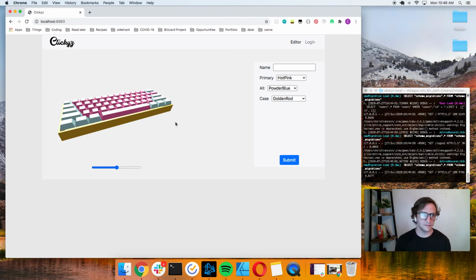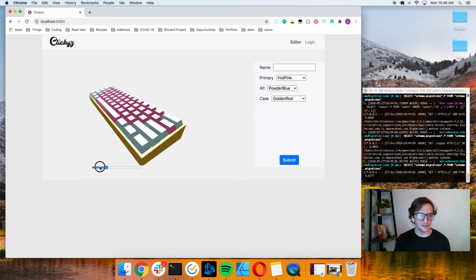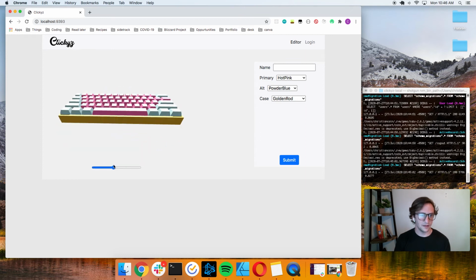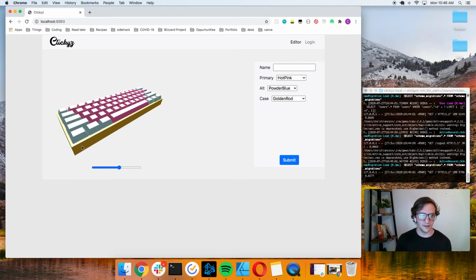So, talking quickly over the technology. For the back end, I'm using Sinatra. Front end, I'm using a JavaScript library called P5JS to display the keyboard over here on the left-hand side, as well as enable the 360 toggle that you see right here. This keyboard I made with a free 3D editing software called Rhino. It's comprised of 3 different components: case, the alternate keycaps, and the primary keycaps.